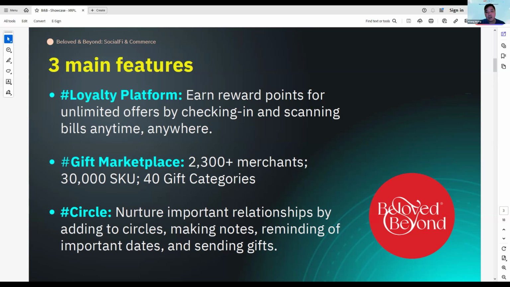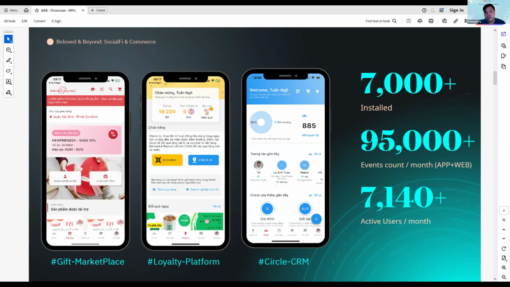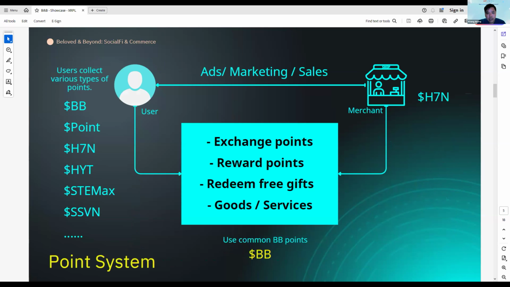And the last one is Circle Relationship, to analyze everyone's relationships, reminding and driving demand for customers to use their points for their relationships. So we are focusing on growing more users using our app. Last month, we had more than 7,000 app downloads. Users using our platform can exchange all brand points to the brand they want to use, get rewards, redeem free gifts, or use points for goods or services of brands.